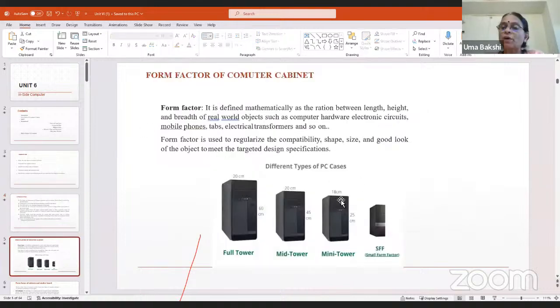These are the different forms of computers. We call them full tower, mid tower, mini tower, SFF, small form factor. So these are the different types of form factors of computers. Each one is based on the compatibility, shape, size, look, all those things. And inside you have different slots to keep the motherboard, the capacitors, everything. You can have different slots.